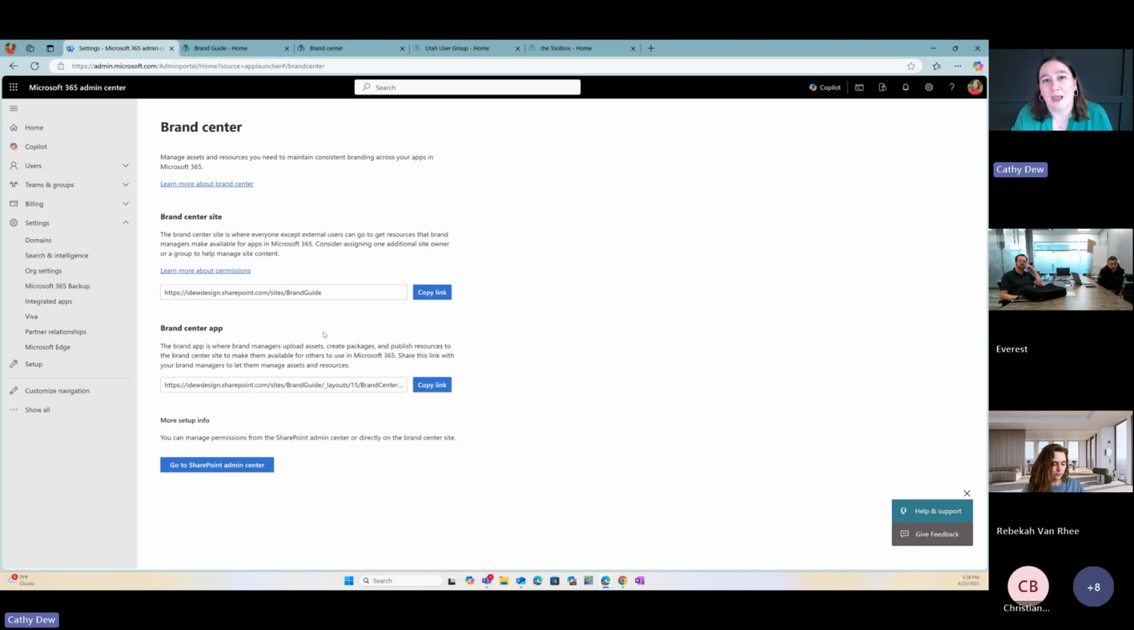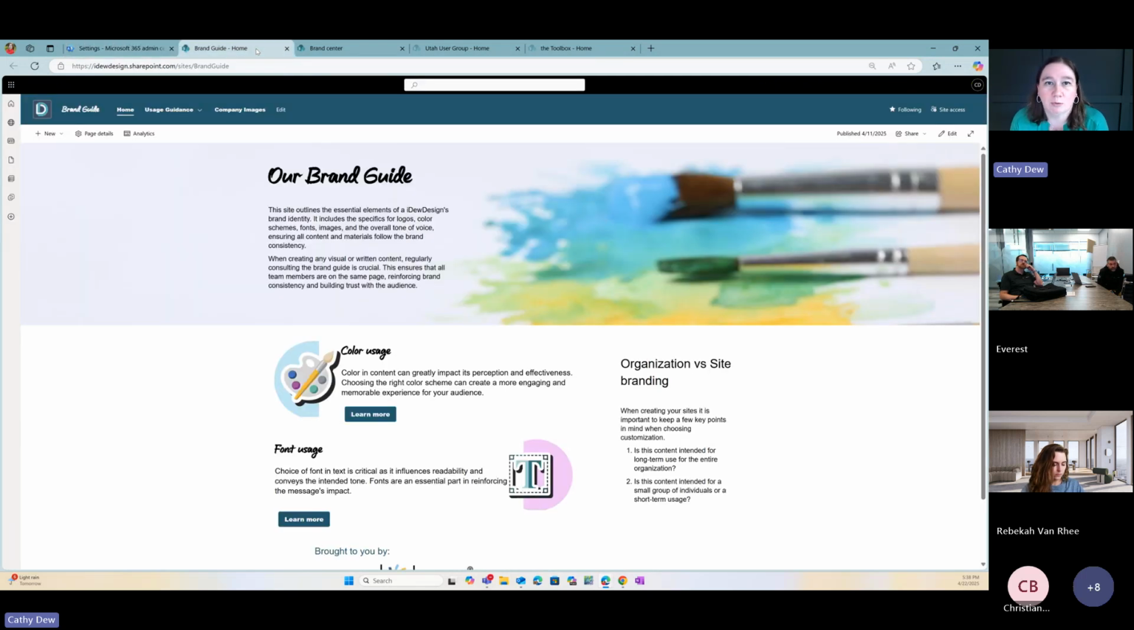So once the global admin does that, you can see it creates that site and gives you launch to that app, and then it can be managed by SharePoint admins or site owners straight from the SharePoint Admin Center. So we're just going to jump straight over to that brand site. This is the Cathy, Brand Center site.